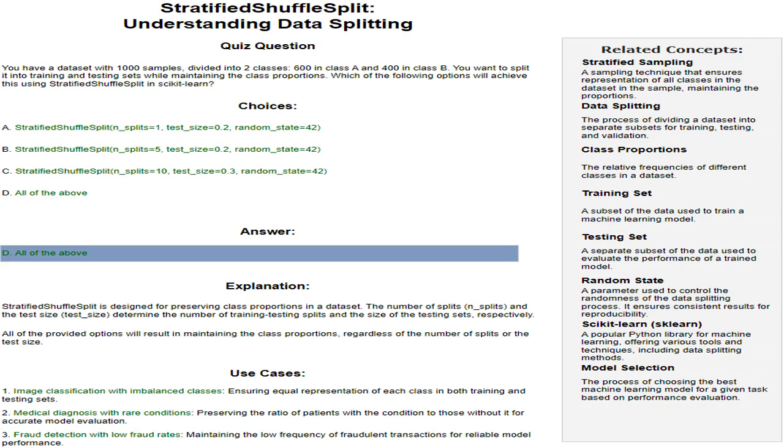True. Stratified shuffle split, n_splits 10, test size 0.3, random state 42 will create 10 splits, each with 30% of the data in the testing set and 70% in the training set. The class proportions will be preserved in each split, meaning each testing set will have 60% of class A and 40% of class B. True.